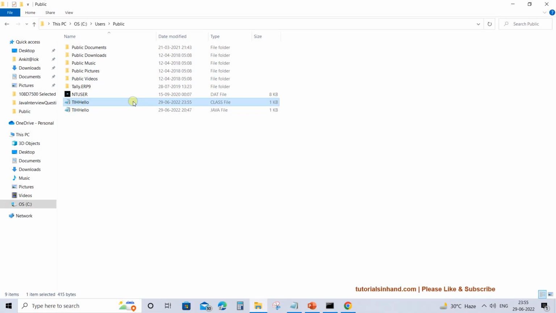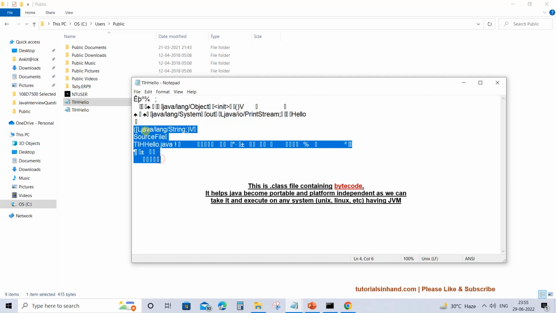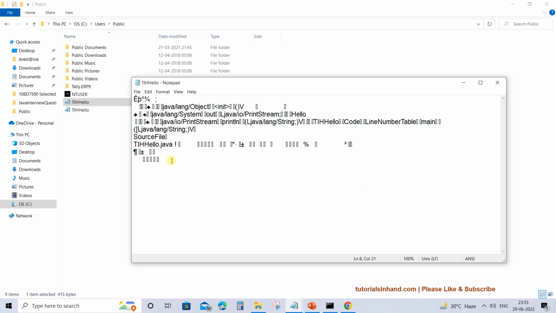Now this .class file contains bytecode, and if we try to edit this and see it in Notepad, we will see some specialized set of instructions. A normal human being will not be able to understand what is exactly written here. But if I carry this file from this system to any other system, say Unix or Linux, or any other Windows system itself, we will easily be able to run this program and get the output, because we have this bytecode, and this bytecode can be easily interpreted by the JVM installed on that particular system, and that helps Java become portable as well as platform independent.